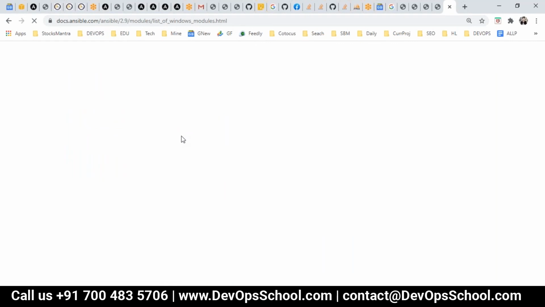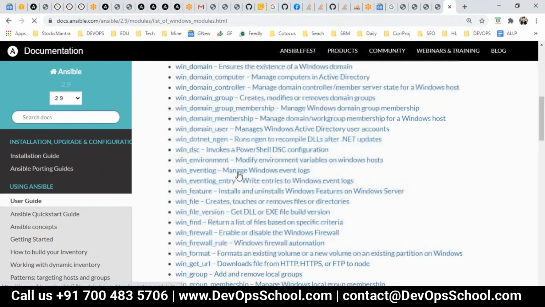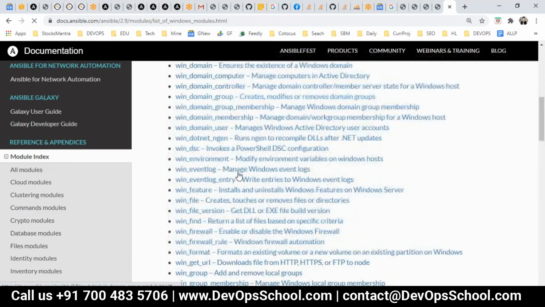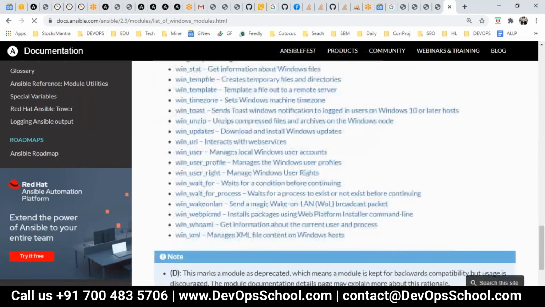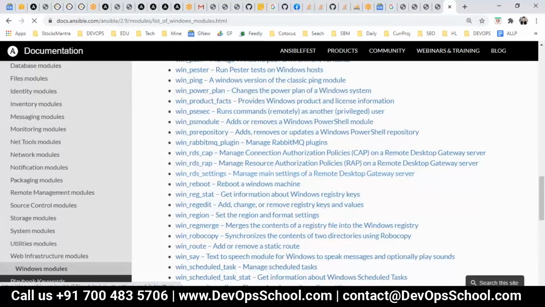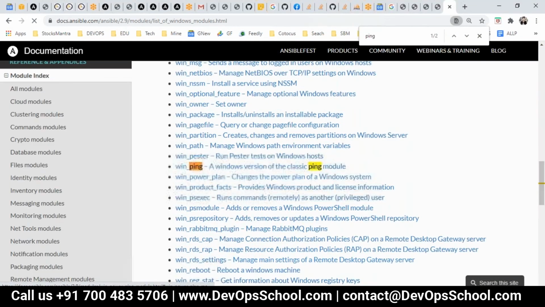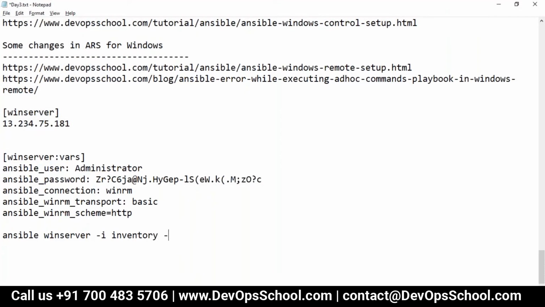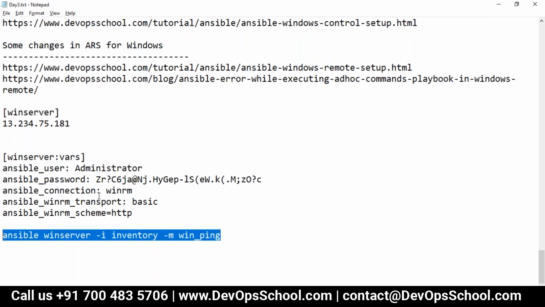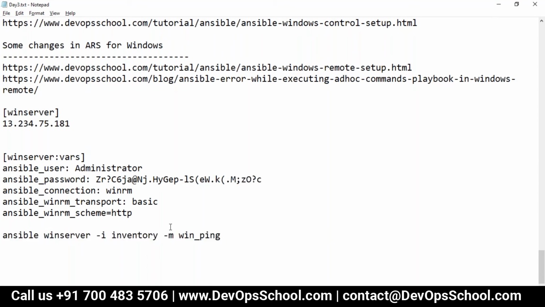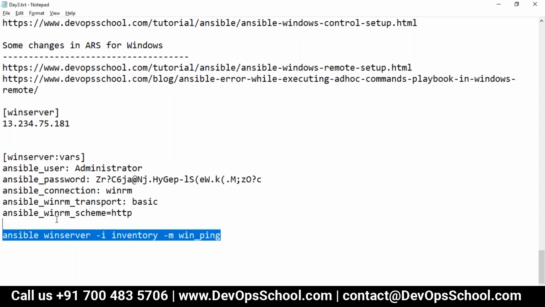At one place you get all the Windows modules that are supported. Any module starting with win underscore is a Windows module. So guys, can we ping first? Ping, hyphen m win_ping. This will just check whether my machine is accessible from ACS or not, and whether authentication worked or not. Guys, did you understand this? These are ad hoc commands. Got it?